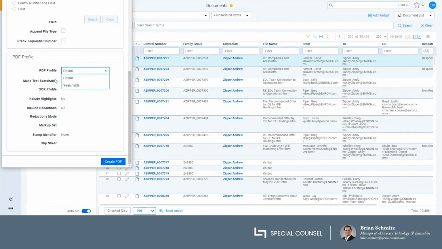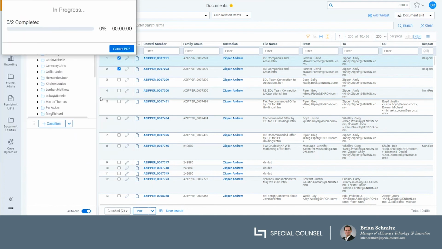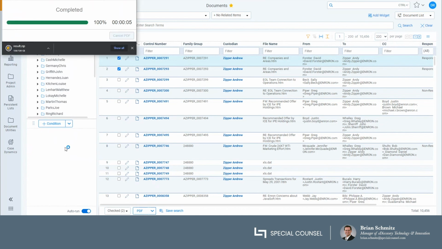Or maybe I want to make it searchable. So I created this searchable PDF profile. And so that makes my text searchable in the PDFs that I create. And it's using a standard OCR profile. I can set up any number of PDF profiles that could work on any number of workflows. And then you just click Create PDF, and it runs through the wizard. And it tells you how your progress is. And then once it's complete, you can download the PDF. And there we go.